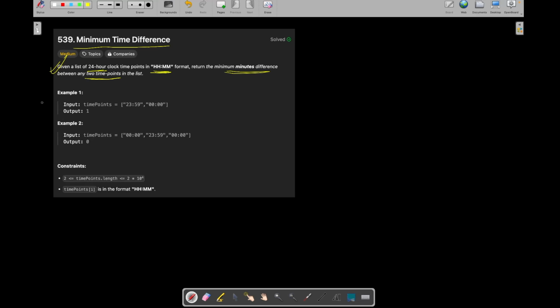Let's see the first example. We have been given these time points, 23:59 and 00:00. The difference between these two points is 1, and there are no other two points, so we will return 1. In the second example, the difference between these two points is 1, the difference between these two points is 1, and the difference between these two points is 0. So the minimum of all of them is 0, and finally our answer is 0.